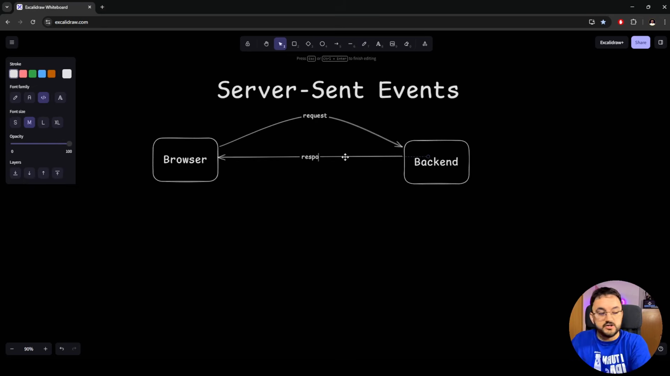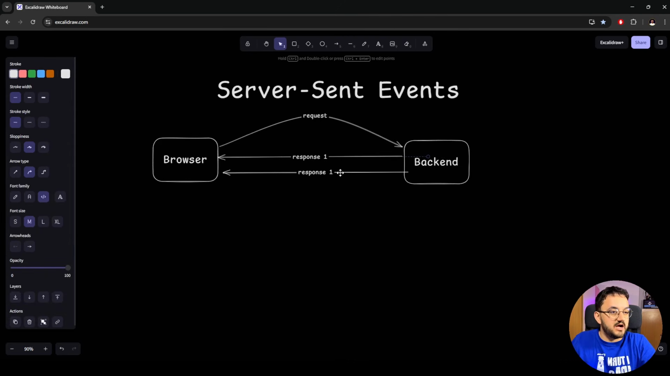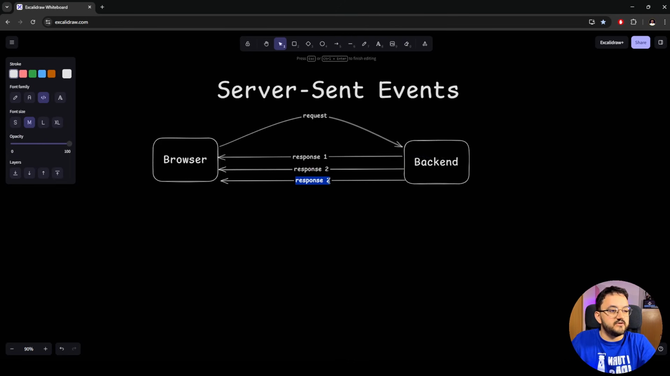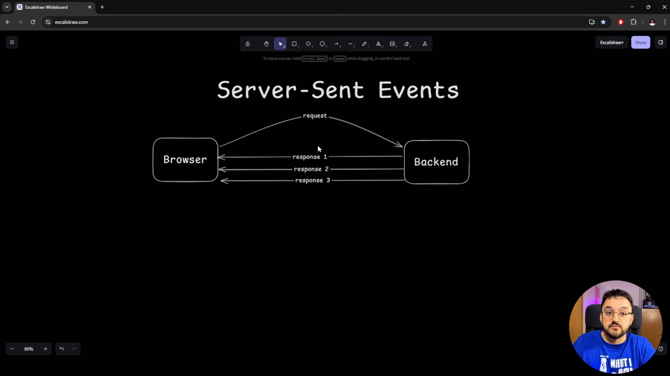So if you have response 1, then you have response 2, and you have response 3. And that's all for the same request. It means that the browser can receive real-time updates without constantly asking the server if something changed. And that's the big idea behind SSE. It's still HTTP, it's still simple, but now the response becomes a stream of events.